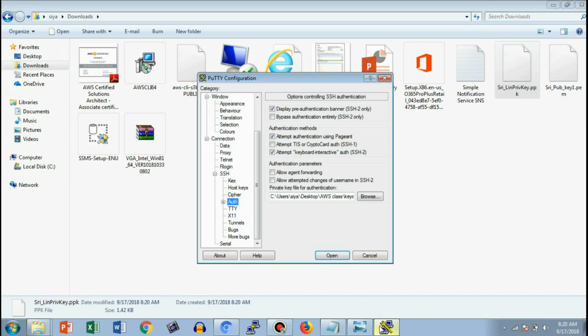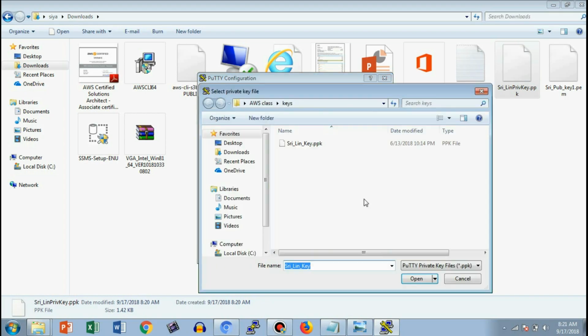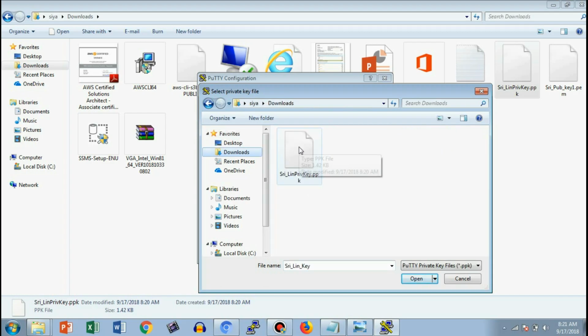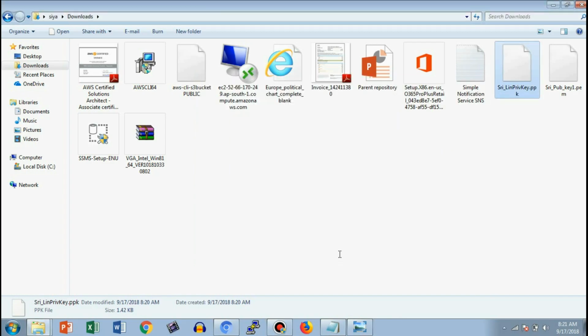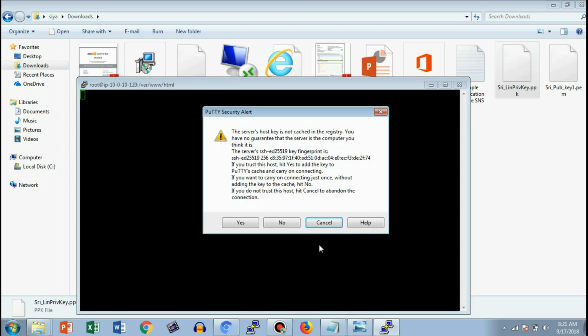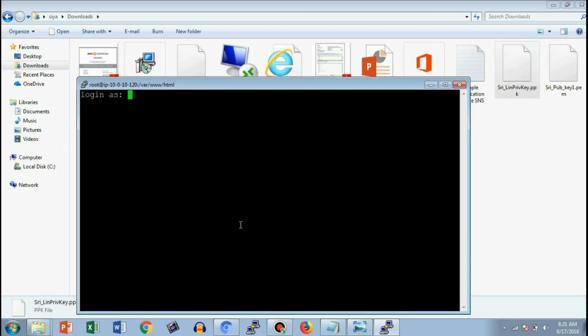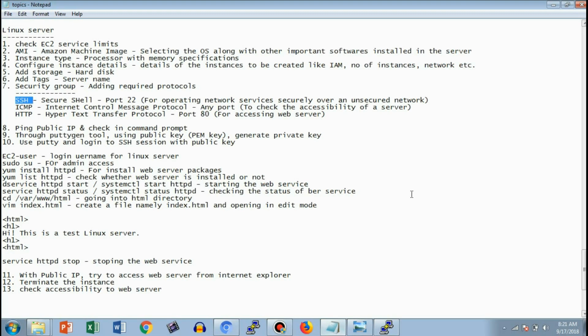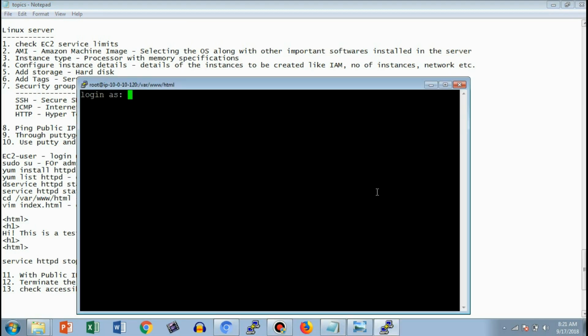So I'm going back to my PuTTY tool, and here I have to select the private key that I have generated just now from the downloads folder. So I'm going to downloads. I can see the private key. I'm selecting that and opening it. Yes, okay. It is asking for login as. Login as ec2-user.